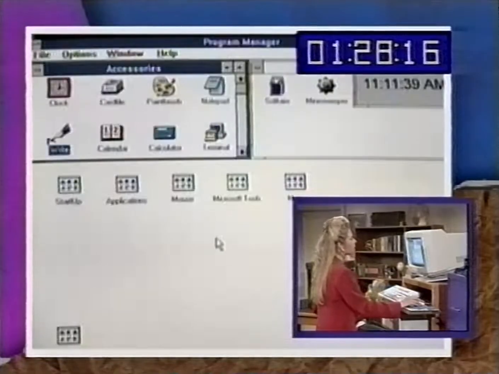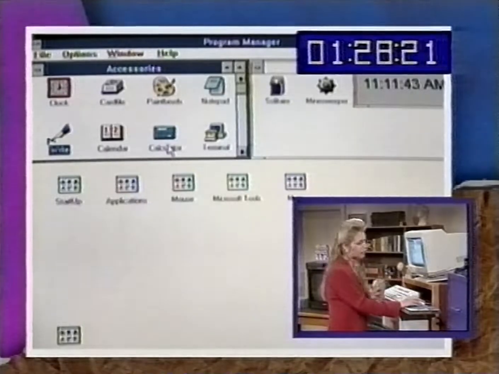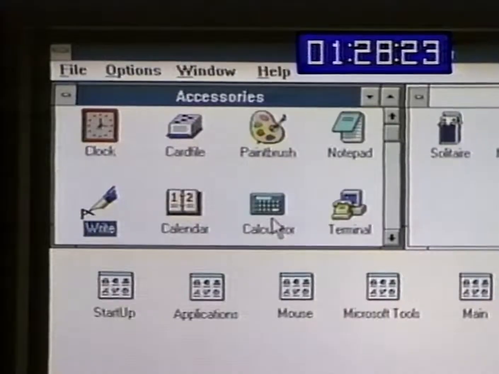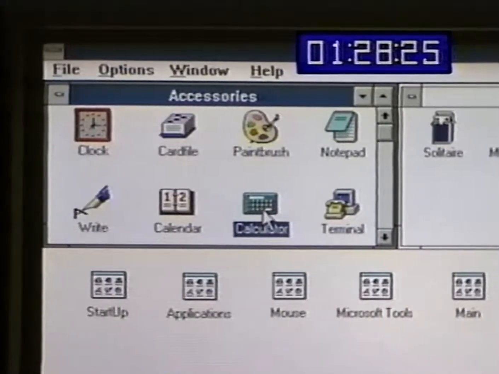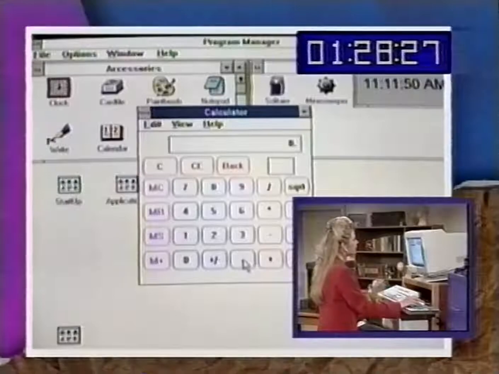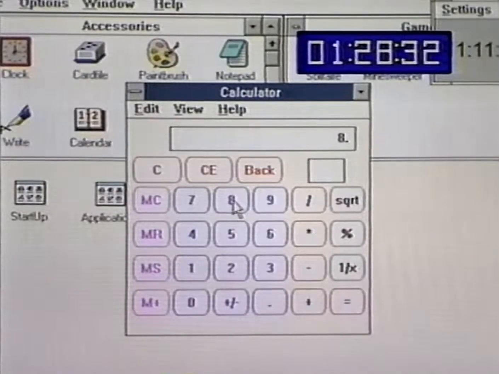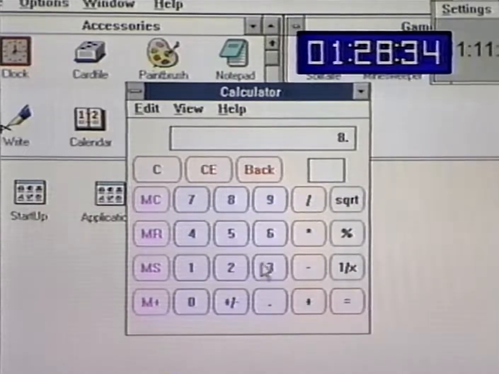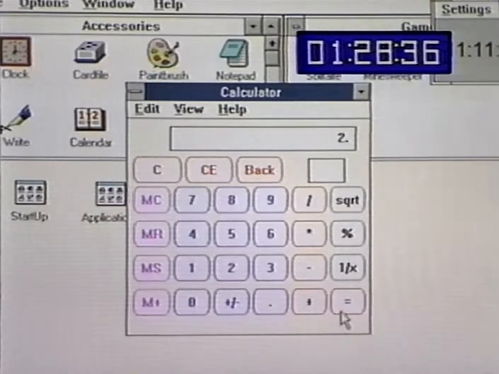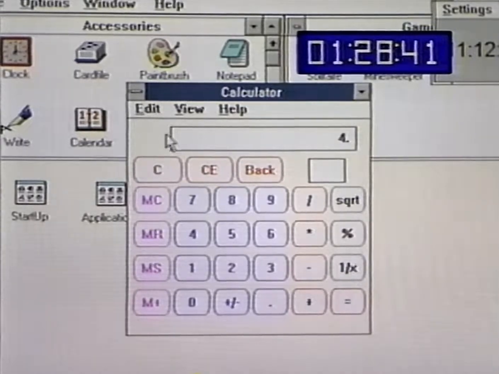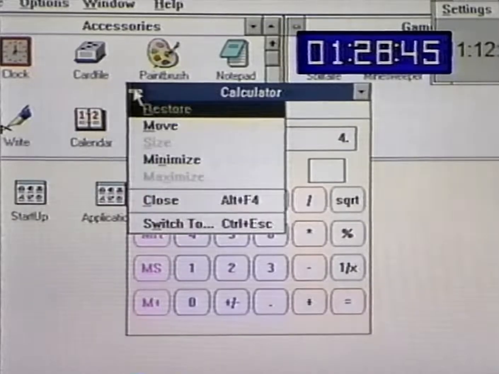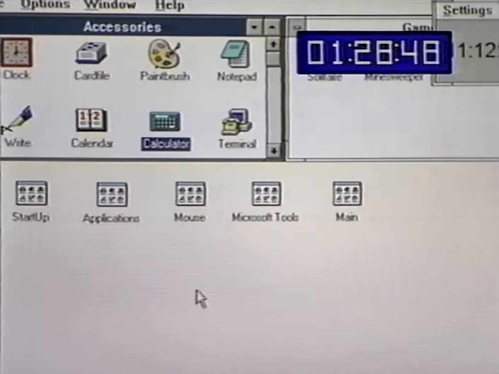Now we're going to use the calculator that's a lot like the calculator you may have on your desk. To use a program, we point on it, and then we double-click to start the program. It looks just like a regular calculator, but instead of pushing buttons, I point and click on the numbers. 8 divided by, point and click on 2, equals, by pointing and clicking, 4. It's that easy. Now to close a program, you know how we do it. We point and double-click on the control panel.